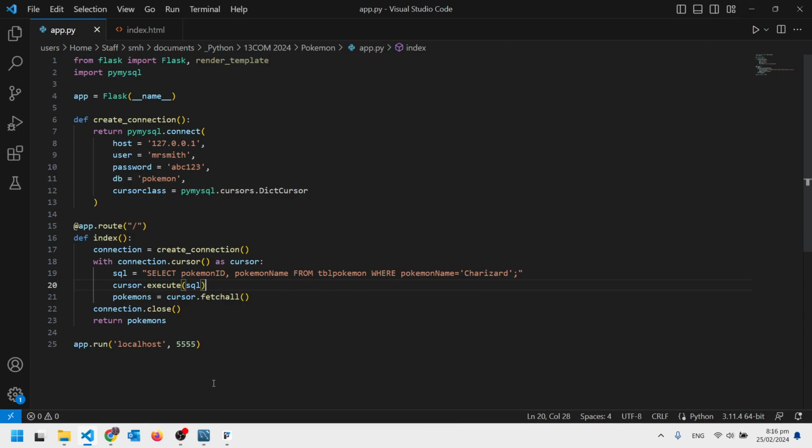So when I run this, as expected, I get a list containing one item. Pokemon ID number 7 is that Charizard there. So a list of a single item, when I know it's going to be a single item, seems kind of unnecessary. And there are situations where this comes up in real situations.